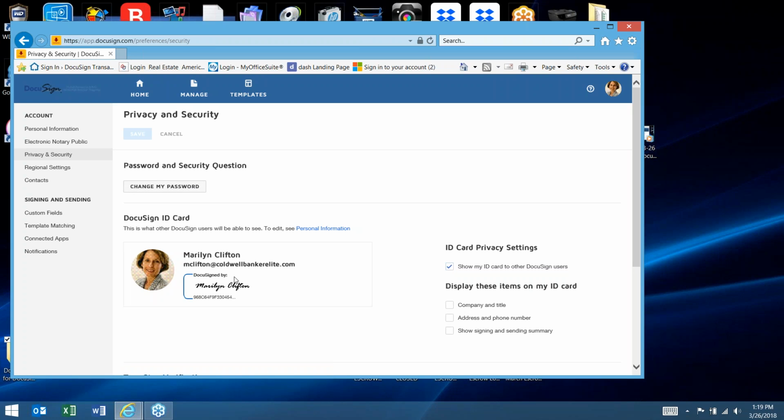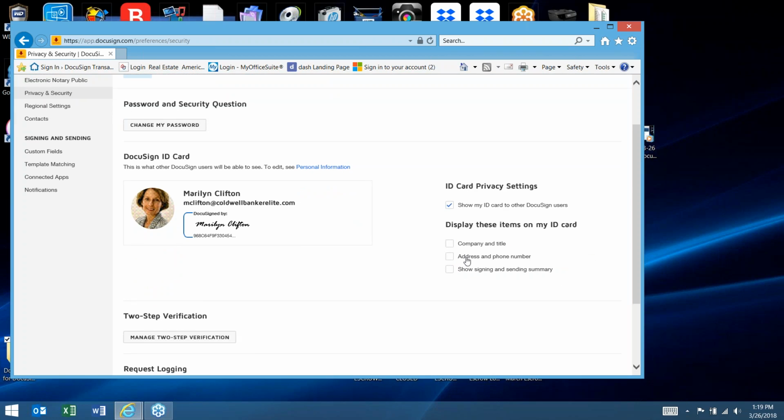And then you can see here's my signature, how it looks, and we just created that. And over here, your ID card privacy settings, you can choose to select more things to appear on your signature line. I don't have that. I think it just kind of junks up your signature line. But if you want to do that, you can just click on it and it will add that to your signature. But you do want to have this show my ID card to other DocuSign users checked.